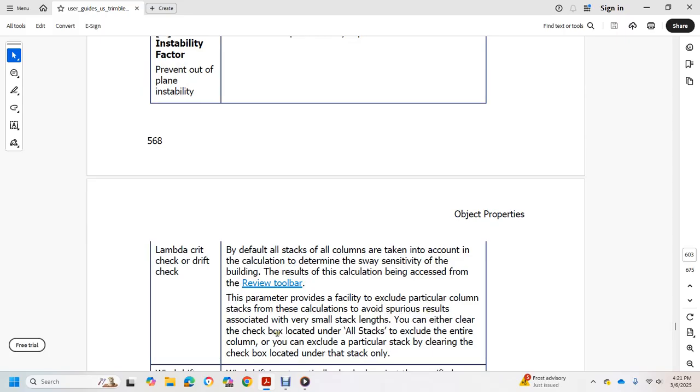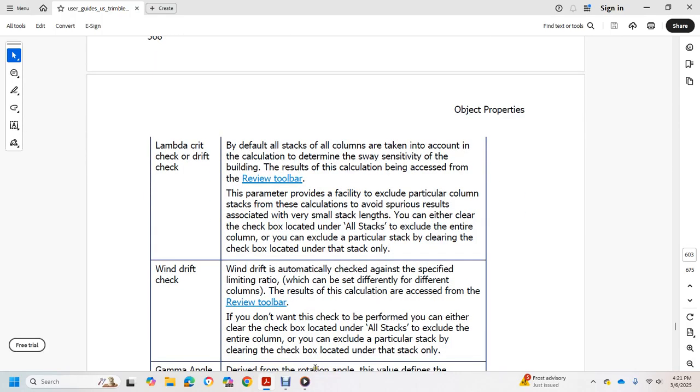So you can either clear the checkbox located in all stacks to exclude the entire column, or exclude a particular stack by clearing the checkbox located under the stack only. Wind drift check: automatically checks against the specified limiting ratio for a different column, with the result of the calculation left of the review toolbar. If you don't want to perform the check, you can either clear the checkbox located at all stacks to exclude the entire column, or exclude a particular stack by clearing the checkbox located under the stack only.